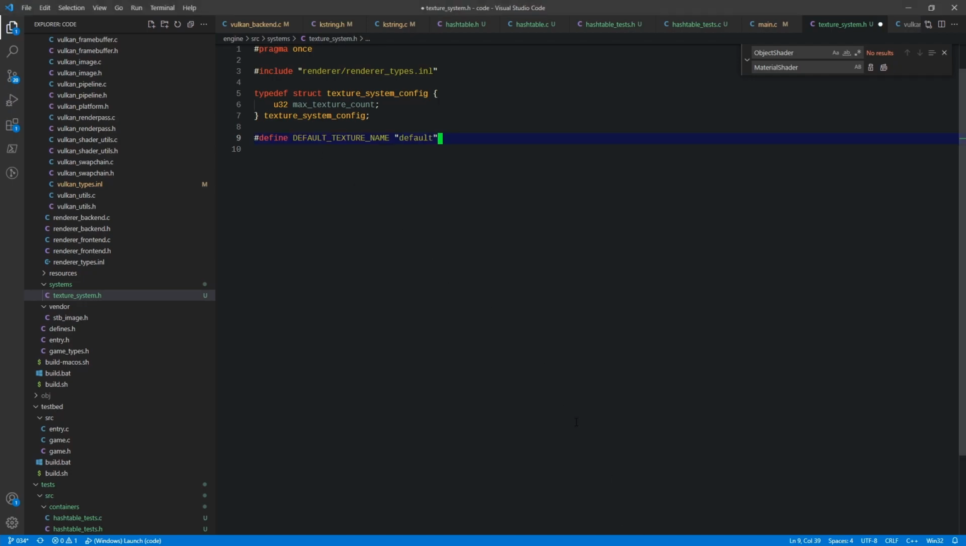Next, we want to define something for our default texture name. In a couple places in code, we are using this default hard-coded string. We're going to go ahead and define a macro for that so that we can always be sure that we're using the right thing here, okay?